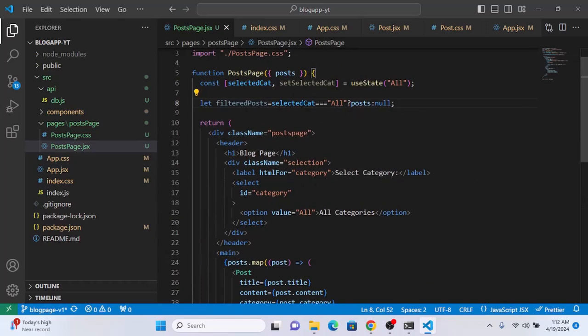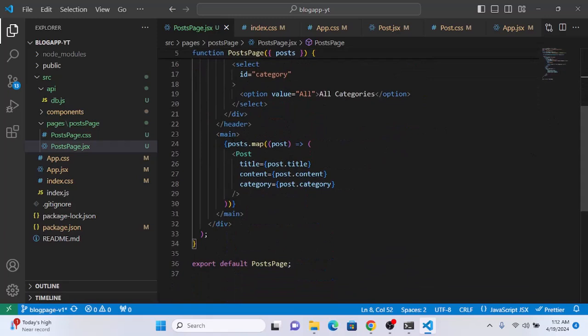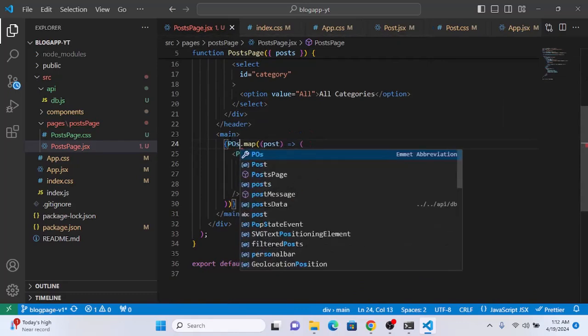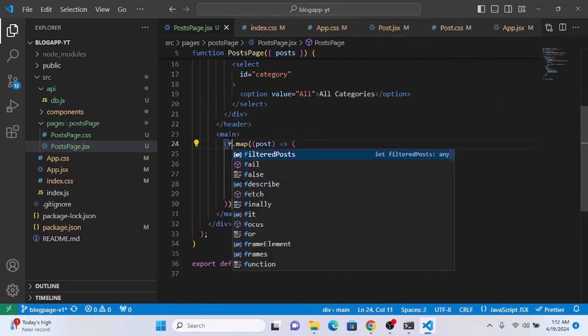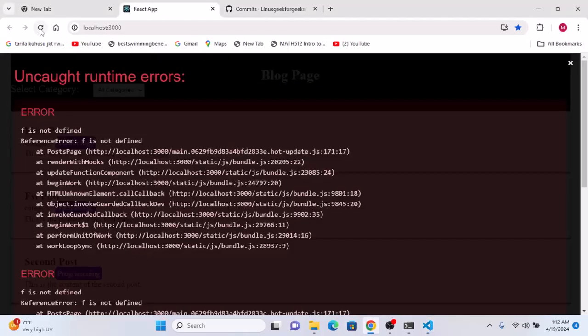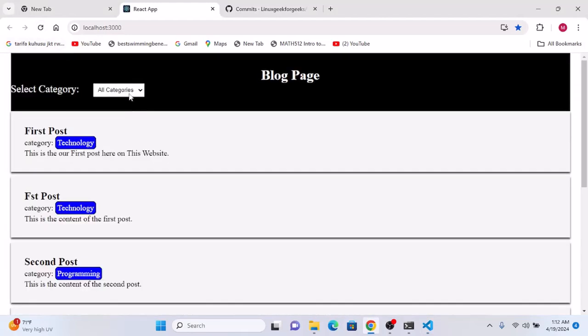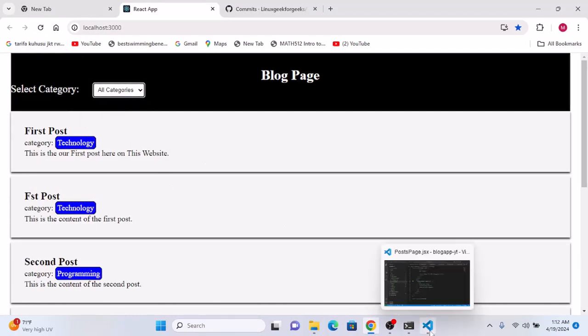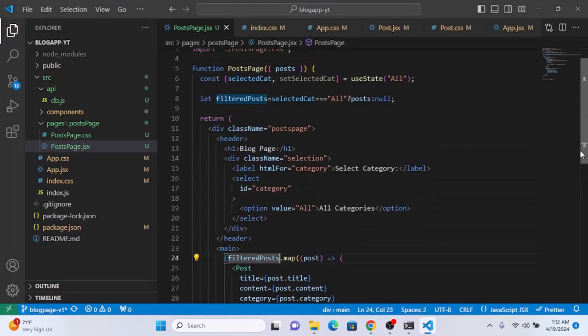Instead of using this thing here, I'm just going to say I want filteredPost. If I write filteredPost here, I'm just going to get the same result. Let me refresh. As you can see, we still get all the results because our category is equal to all, as we have specified here.